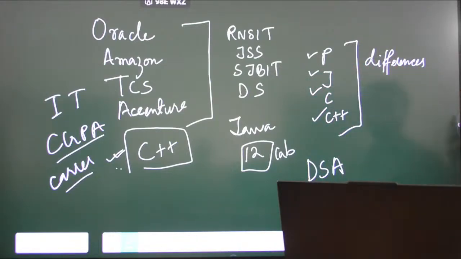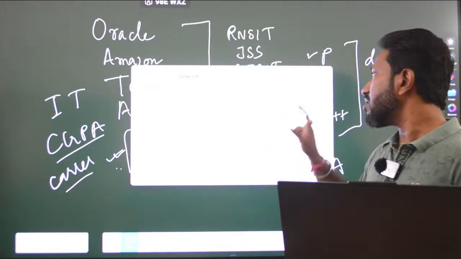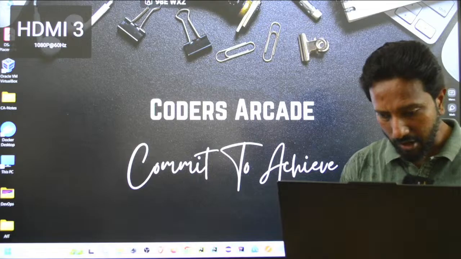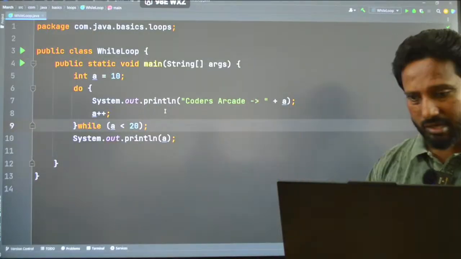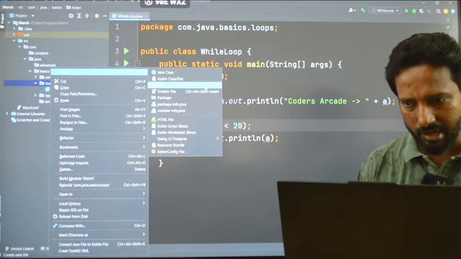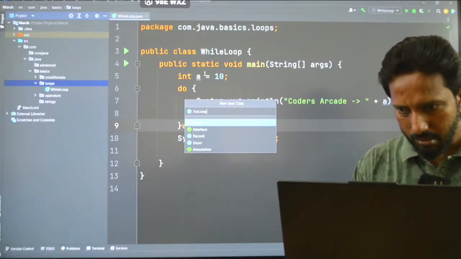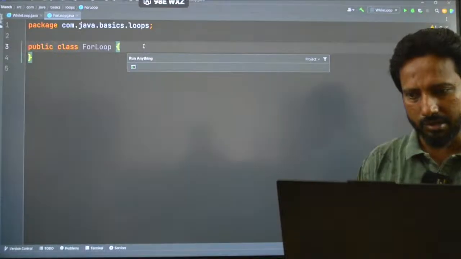Okay, now let's go back to our editor and try to understand the meaning of our for loop syntax. Okay, fine. This was what we discussed last class. Now I will create a new Java class called ForLoop. In this, let me give you an example.